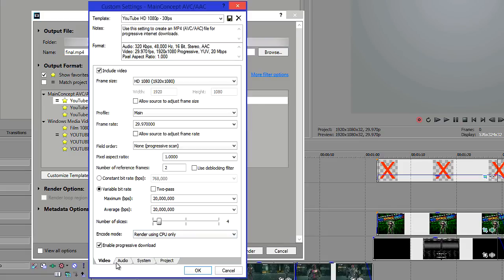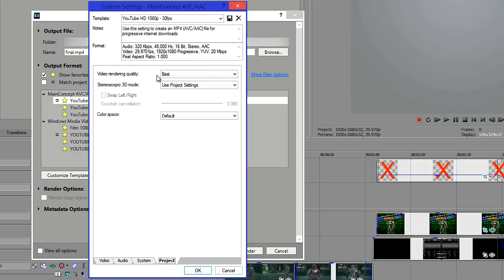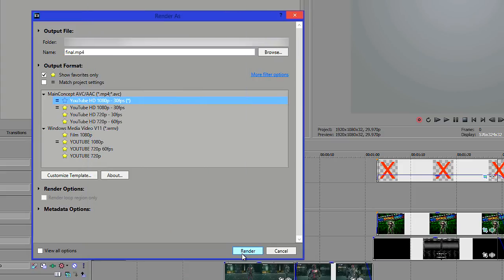So you've got the video tab, you've got the audio tab, the system tab, which there isn't really anything to copy down, and the project tab. This is important, you want to have that at best, and the color space at default. Now what you should get is you should basically get it up here as well. So these settings should be exactly the same on yours. Obviously depending on the frame rate and the output, progressive output. But yeah, that's it. And then you can render it.